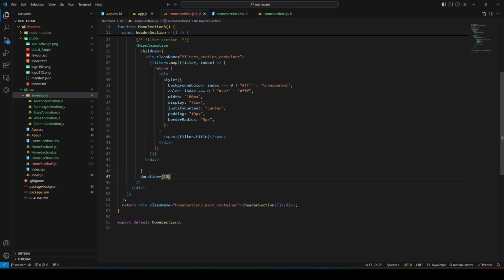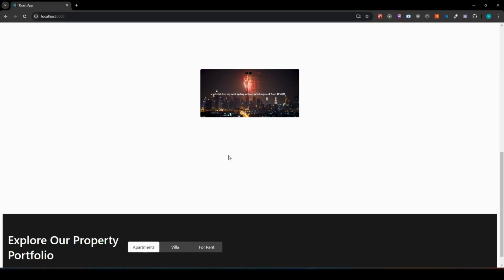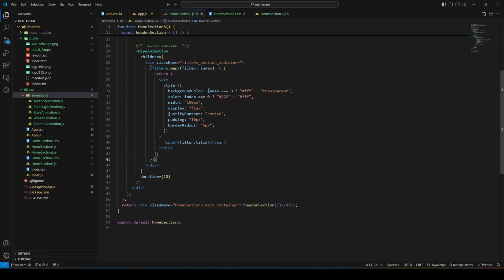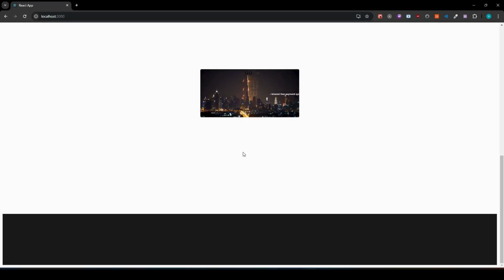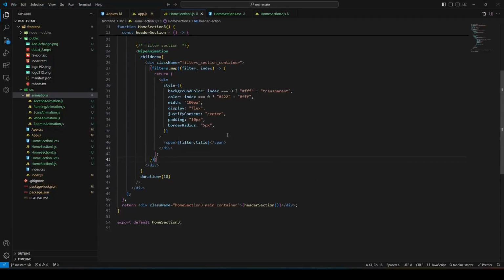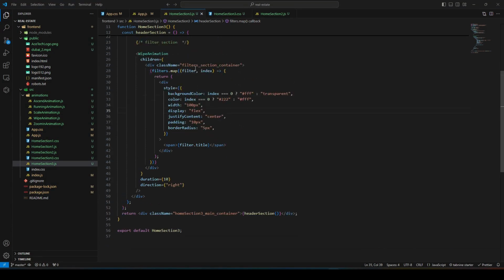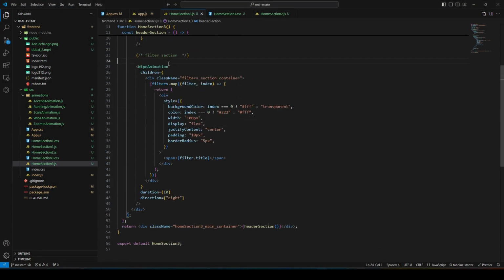Let me give it 10 seconds of duration. Now let's see this. Okay, let me reload it, and it looks good. So our wipe animation is actually moving it toward the end, because we are using justify content and there is a full amount of width for it to move.